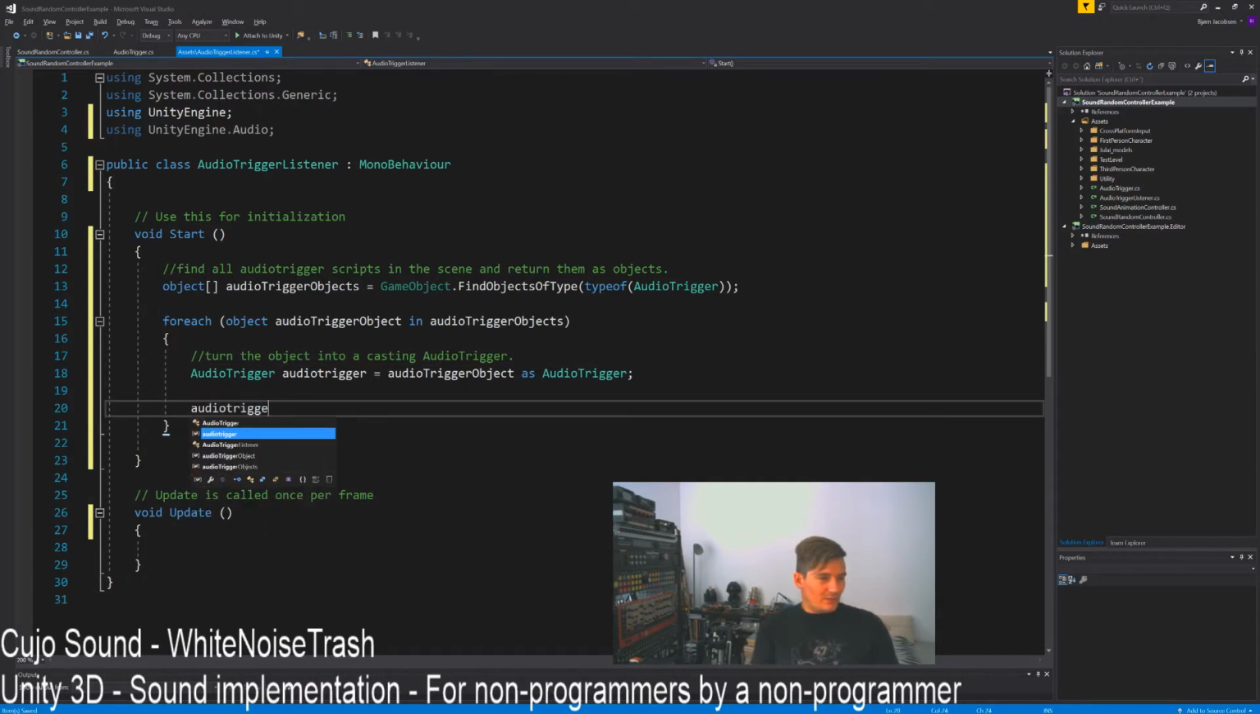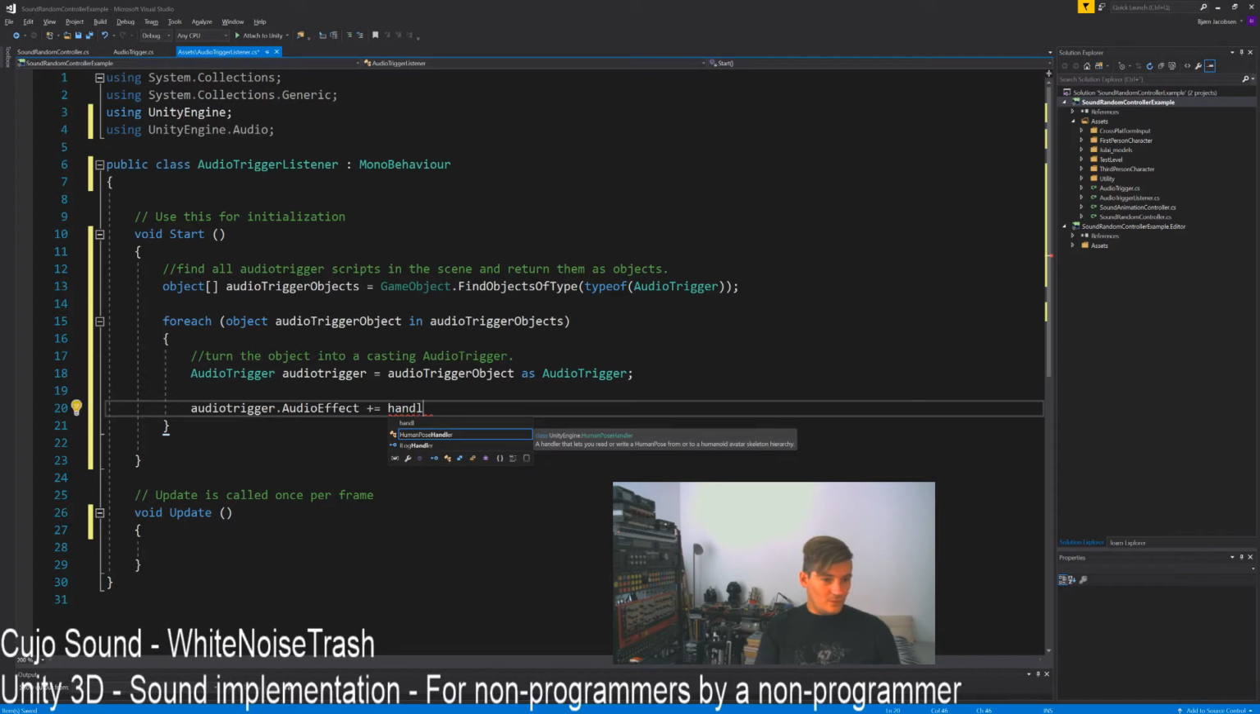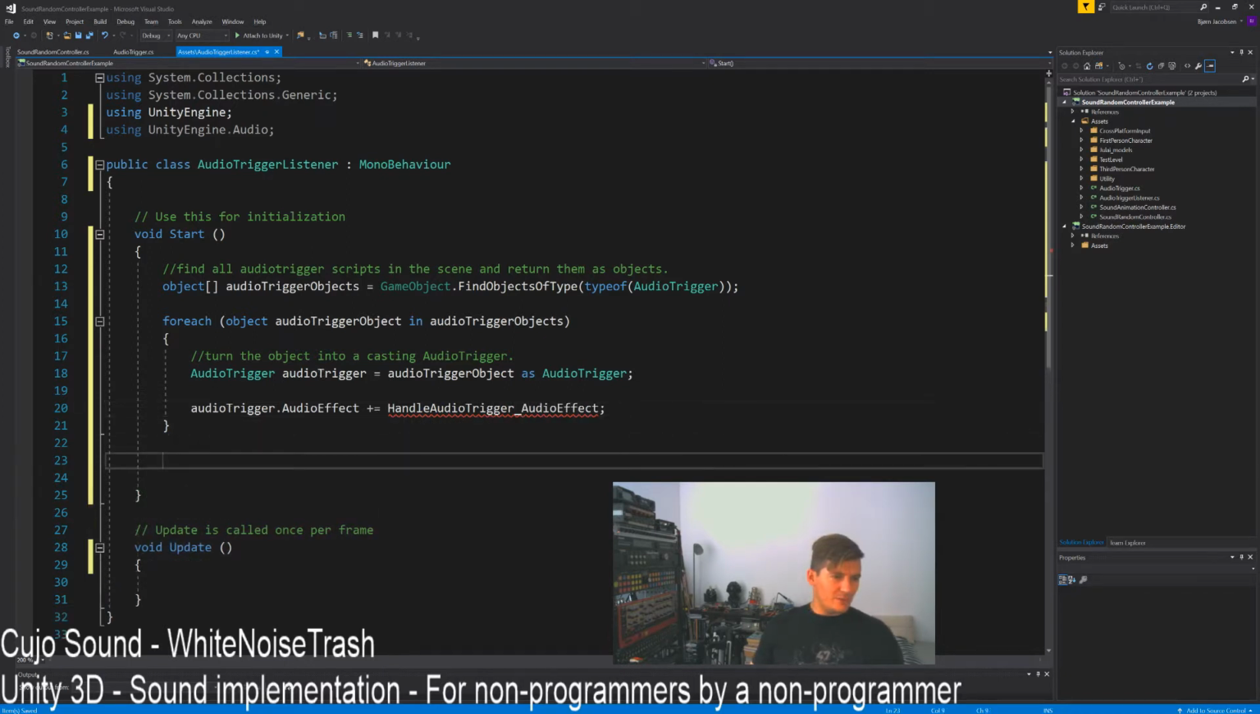And the last thing that we want is audioTrigger. This is the instance of audio trigger that we have created, and then say audioEffect plus equals HandleAudioTrigger_AudioEffect. The reason that we have this handle audio trigger here is because we are going to have a void called HandleAudioTrigger_AudioEffect here, and it's going to contain our string trigger name.